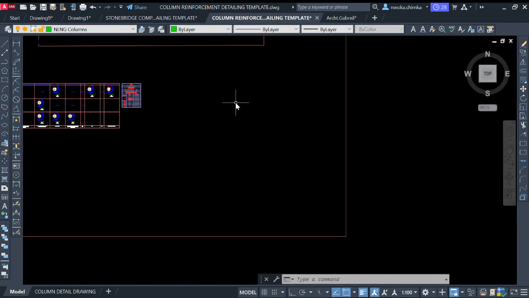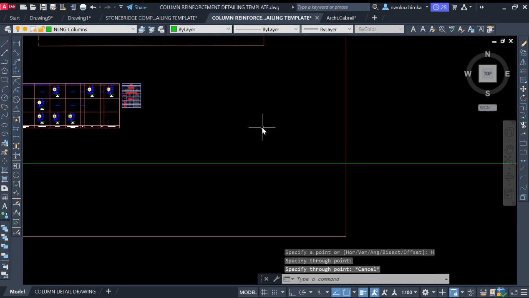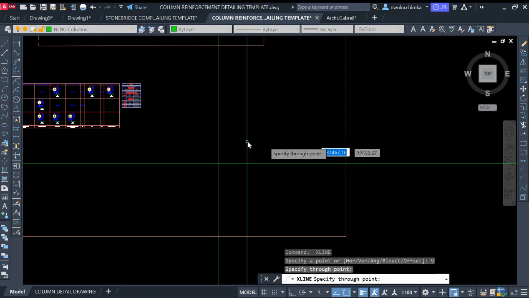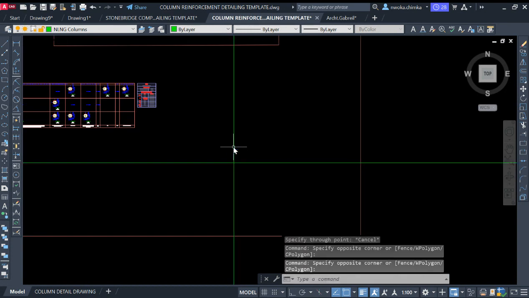So what I'll do is to first draw my construction line. XL, I'll say horizontal, and I'll keep it here. And then I'll go again, XL, I'll say vertical, and I'll keep it here. So right now I've gotten my horizontal line and my vertical line, as you can see it here.